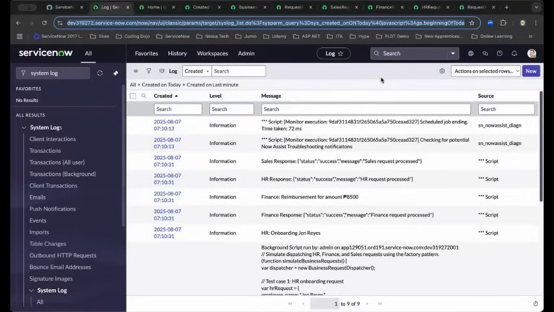So in this demo, I'll be showing you design patterns in software engineering. Today, I'll be focusing on the factory design pattern.